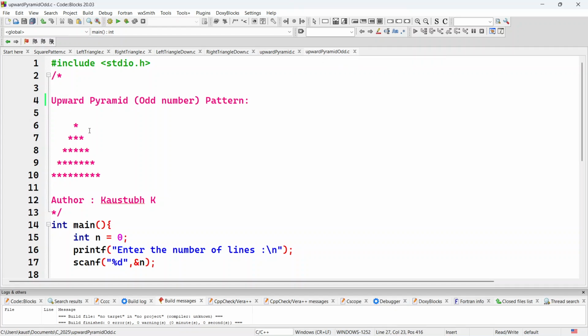In this case, just pause the video and try to come up with a relation. So i equal to 1, stars equal to 1. i equal to 2, stars equal to 3. i equal to 3, stars equal to 5. i equal to 4, stars equal to 7. And i equal to 5, stars equal to 9. So you can pause and think about the simple mathematical relationship. Okay.